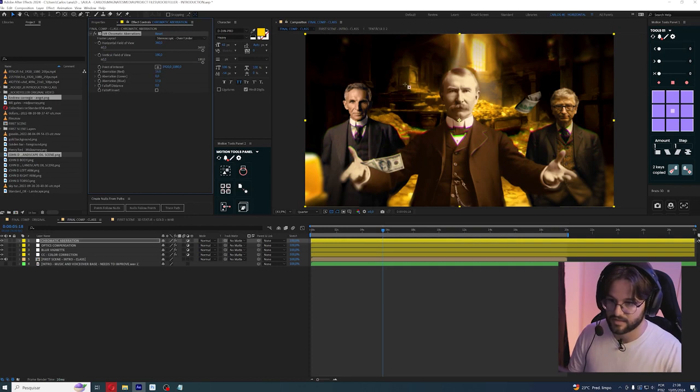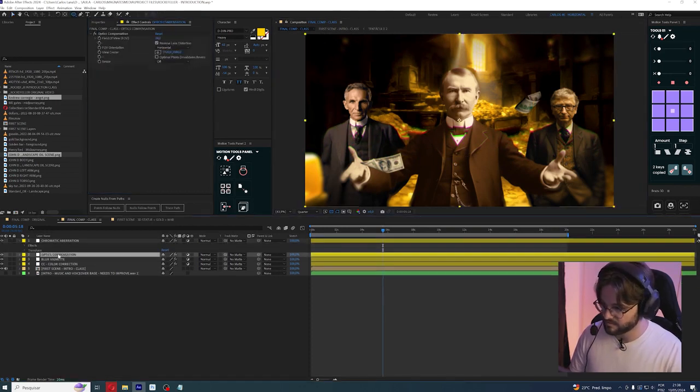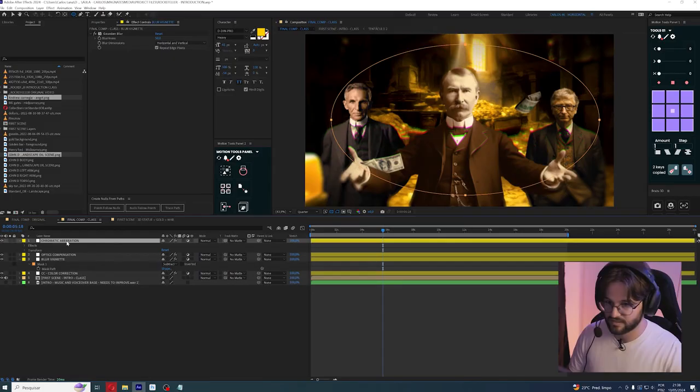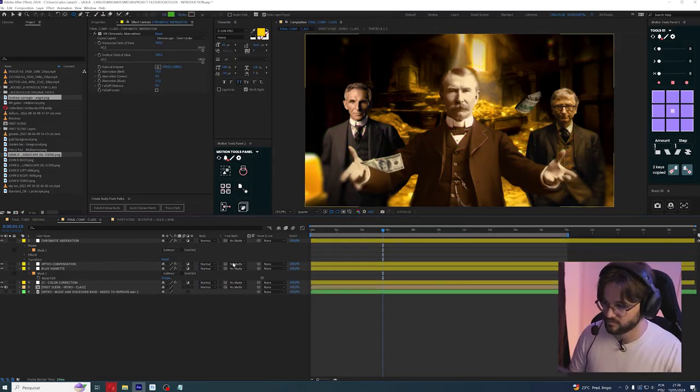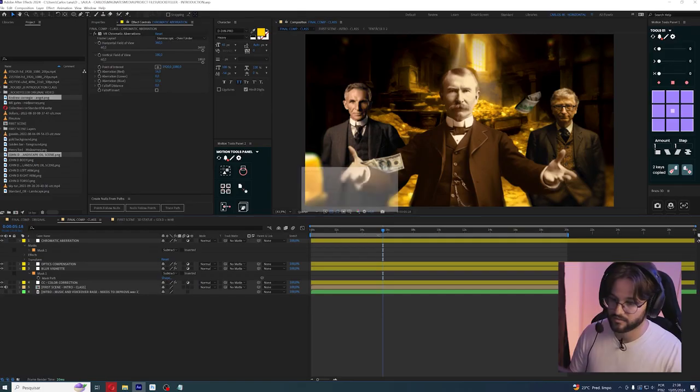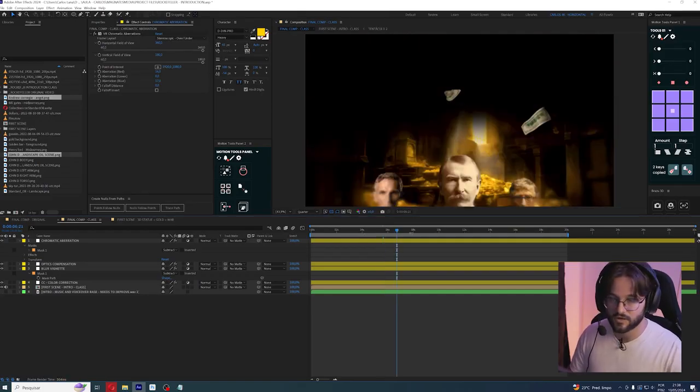And we can add the same mask we have for the blur vignette here. We can have it for this too. So as you can see, it has some chromatic aberration here. And is that the source, you know?